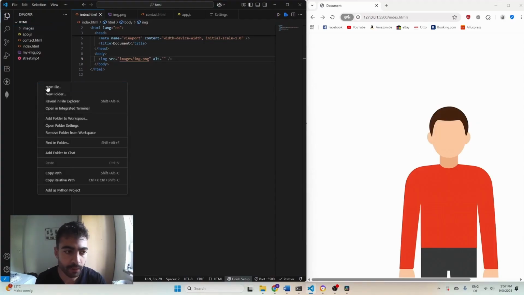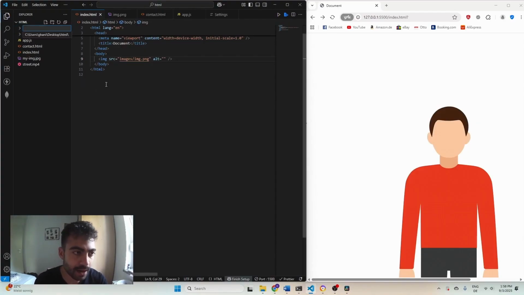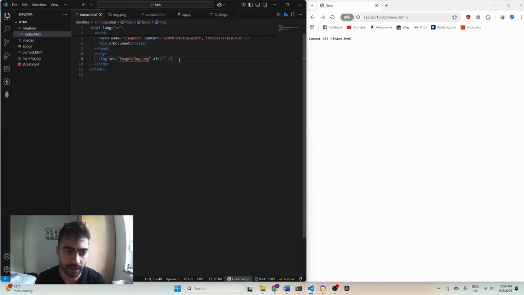But what would happen if we created a new folder called, for example, HTML files, and I drag my index.html into my HTML files folder? Now, to get to my images folder, I first need to get back up into my HTML folder. Then from the HTML folder, I need to get into my images folder, and there I need to select my image.png. I'm inside of the HTML files folder right now because I'm inside of my index.html. So I go one step up and then I go into the images folder.